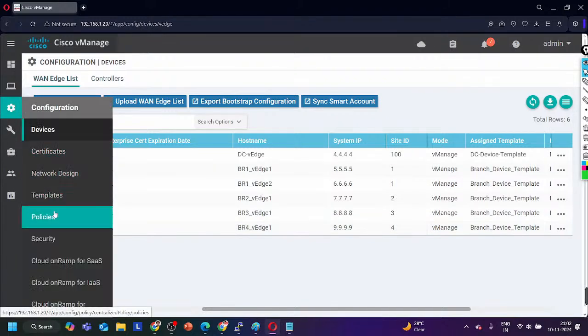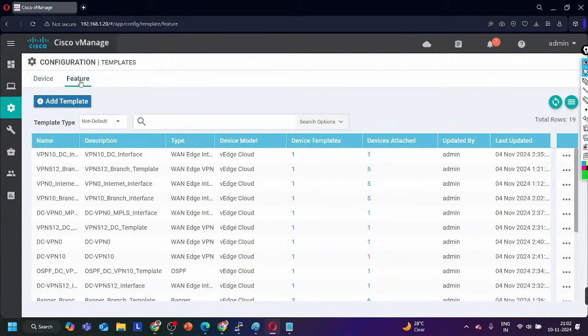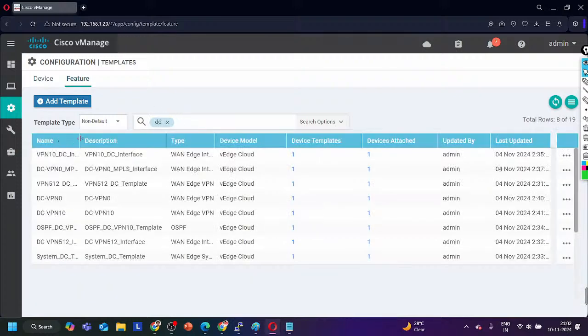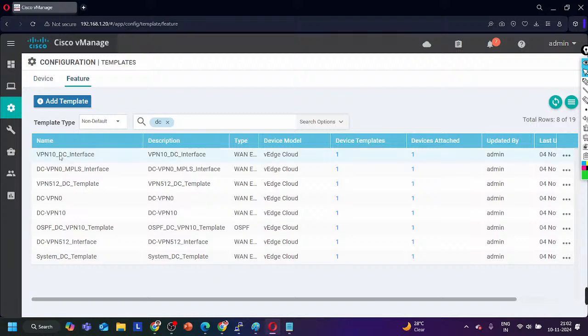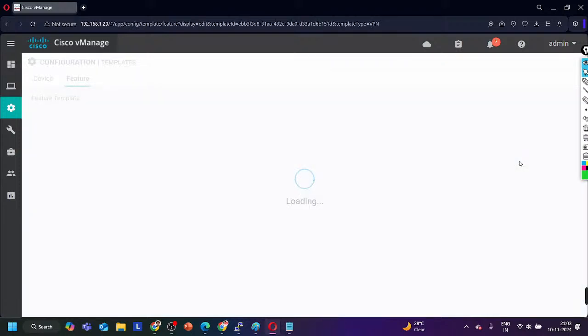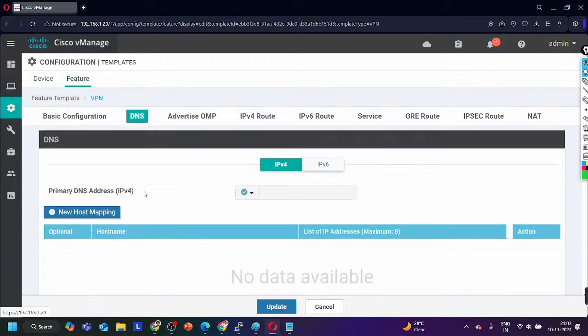Then go to Templates, and click on feature template, and you have created a feature template for DC. Let me search DC. So here I have one template for VPN 10. This is VPN 10 interface and VPN 0, VPN 10, DC VPN 10. So let me click on this three dot to edit, and under VPN 10 I am going to add one default route here.